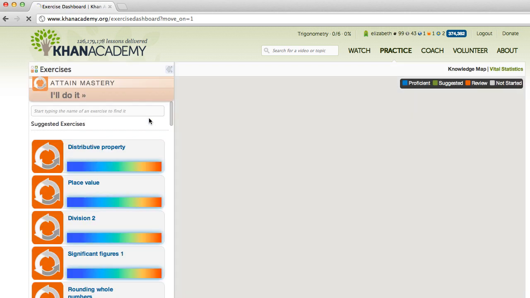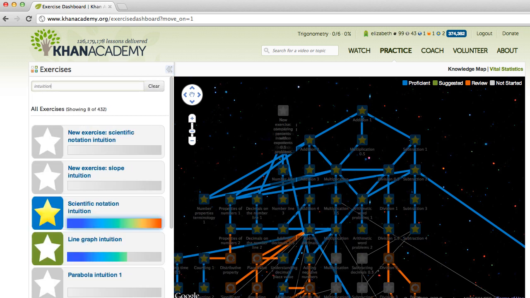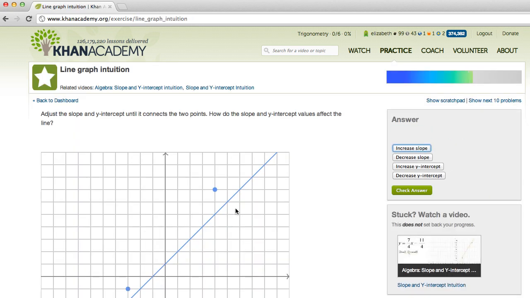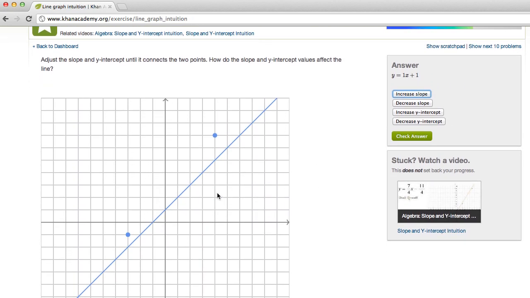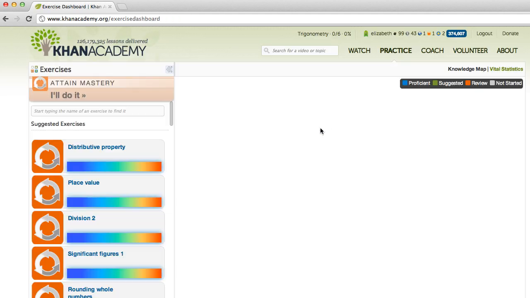Let me show you an example of a slightly more complicated type of exercise as well. We have some really interesting intuition exercises. Here's a line graph intuition exercise. So what this does is, as you can see here, there's some points on this graph and there's a line, and you actually adjust the slope and the intercept. So you can change the slope here to try to fit the line. And it starts to give you an intuitive sense of what slope and intercept mean before you actually have learned what that is mathematically. So those are just a couple examples of the practice exercises that we have on our site.